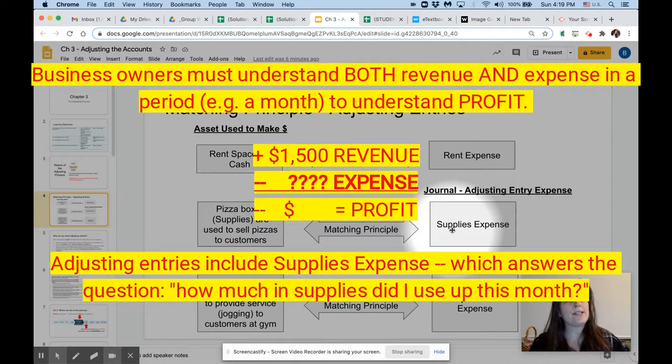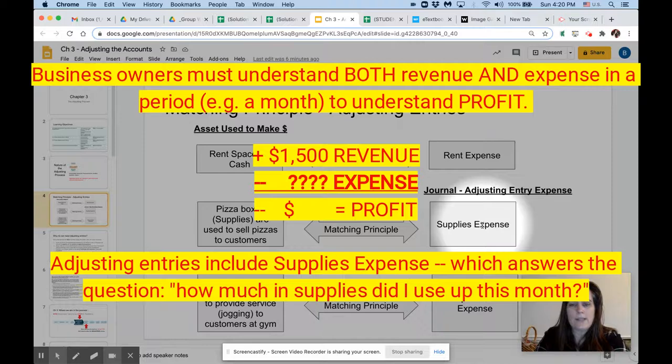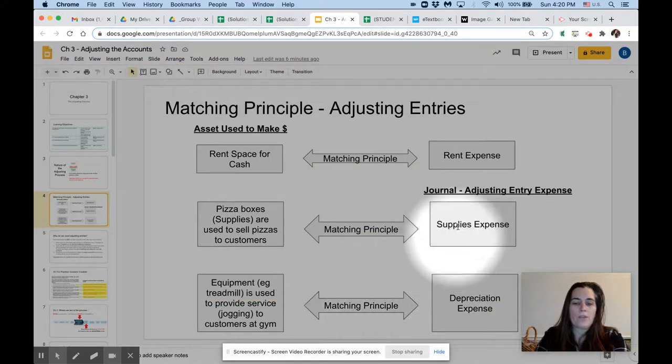If the pizzeria owner is not capturing that expense, then there's potential that they're undercounting expenses, and therefore there will be a mismatch in terms of revenue and expense, which will distort the pizzeria's understanding of profit. If you don't have an understanding of profit, you're at risk of potentially working at a loss without even realizing it. So this idea of the matching principle is matching expenses with the assets that we're using up, or with the revenues that we're selling. So the supplies expense is an example of an adjusting entry.